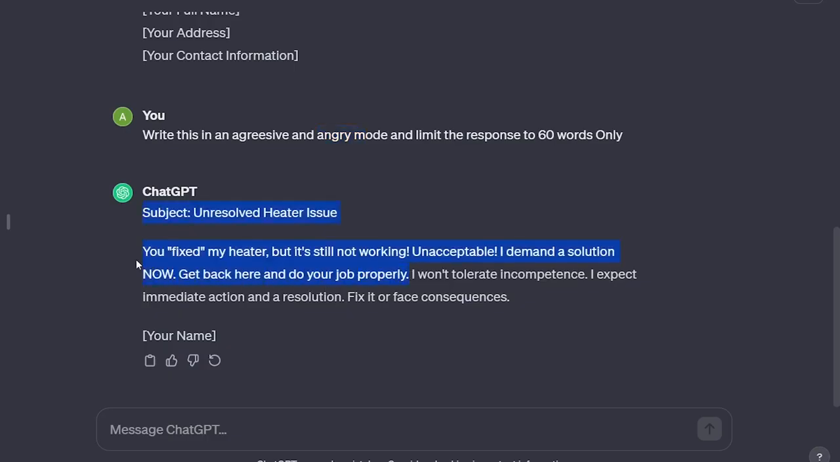Obviously this is in a very angry and aggressive mode, so you can see that we have changed the tone of the email, and we have also provided guidance to ChatGPT to limit the response to 60 words. So that's how we can customize the ChatGPT response using information in our prompts. Again, I would like to tell you that when you use ChatGPT, the more detailed and the more context you provide about your problem, the more accurate results these large language models will provide to you.